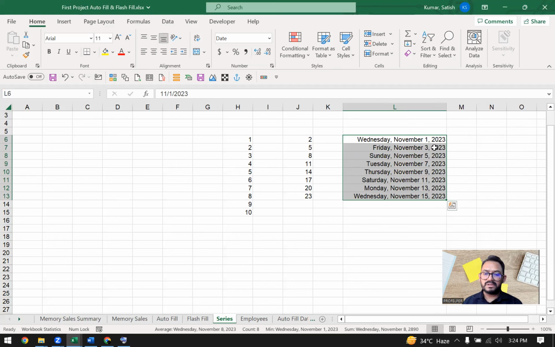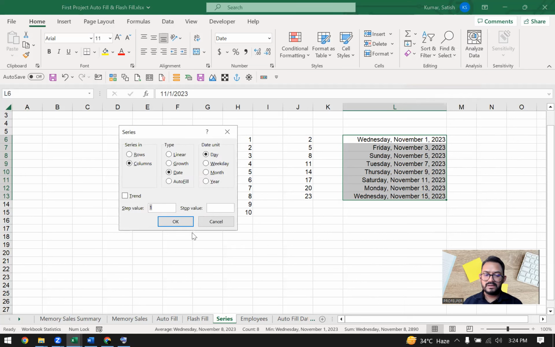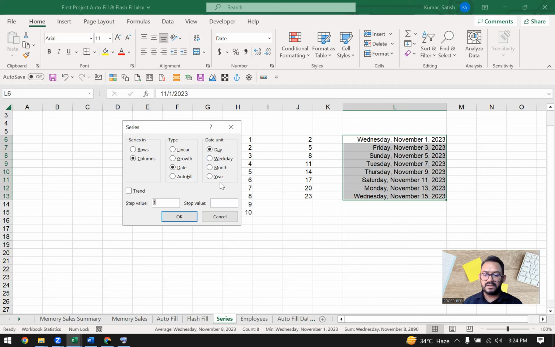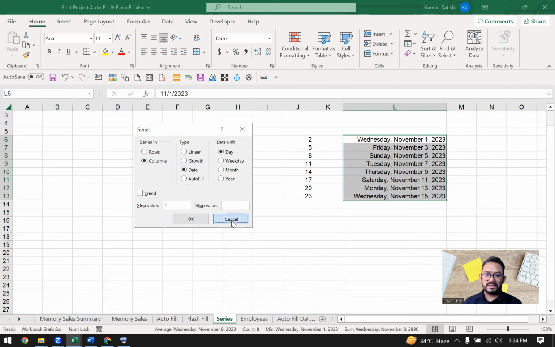First of November, the third, fifth, and so on. So this is how this fill option series option works. In the same way as we have already used the weekday, month, and year, you can also use it through this dialog box, right?